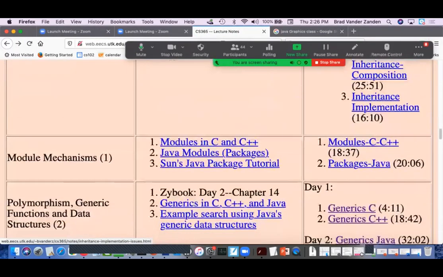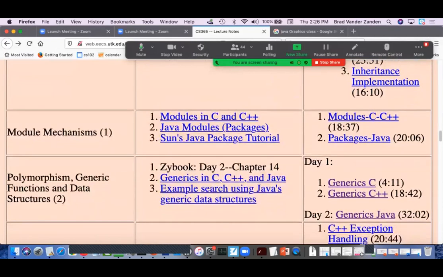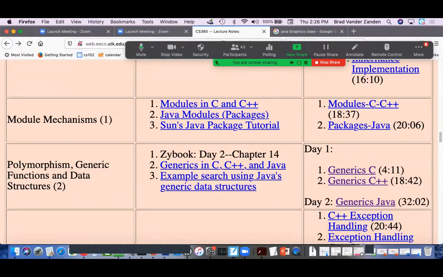So we're finished with inheritance. On next Tuesday, we're going to move into module mechanisms. It will be a blast because we're going to blow through C, C++, and Java in one day. And then later next week, we'll start into generic functions, which is essentially how do you write templates in C++ and in Java. Okay, so I will see you all on Tuesday.